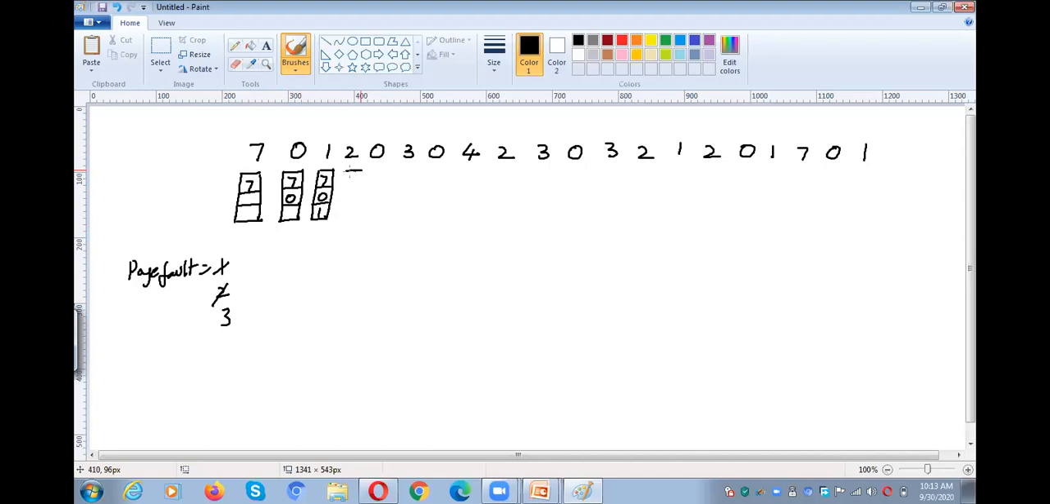After that, we require page 2. Is page 2 available in the main memory? No. So obviously there is a page fault, because the page is not available in the main memory. Now there is no free frame. If there is no free frame, what do we need to do? We need to swap out one page from the main memory and swap in the new page.